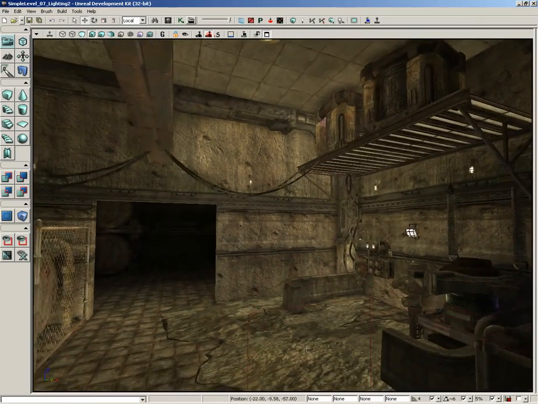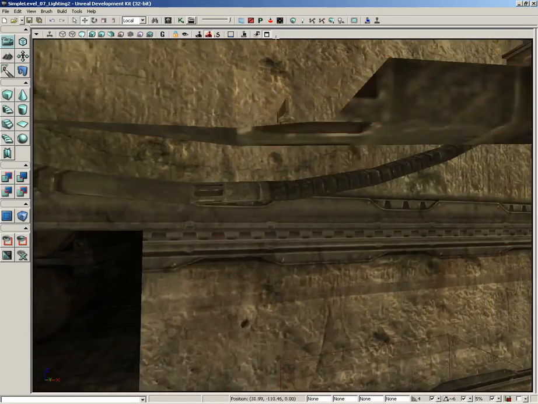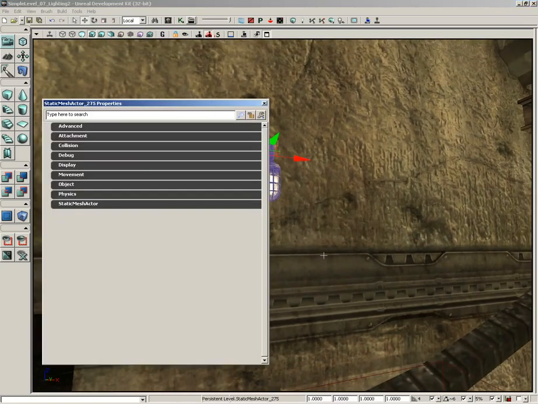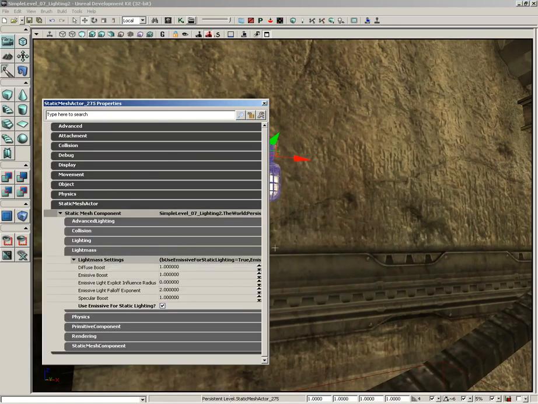Pretty cool, but it's also, as far as I'm concerned, just a little bit over the top. I was hoping that these little bulbs would have just a tiny amount of light coming off of them, but we can change that. We have a lot of control over how this emissive light source works. So I'm going to select the static mesh again, press F4 to open up its properties. Once again, we'll jump into static mesh actor, static mesh component, Lightmass settings. And just checking the checkbox is very cool, but there are other things that we can change too.